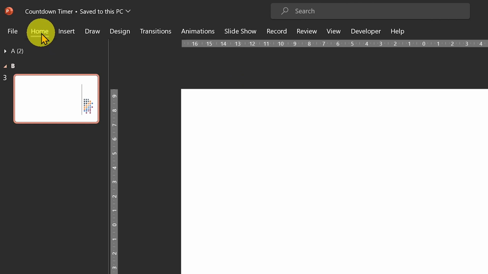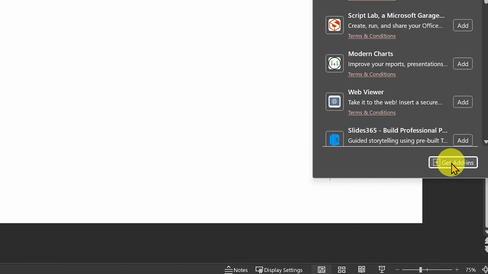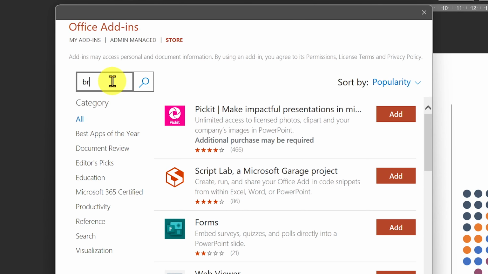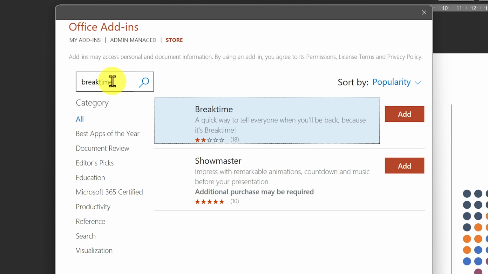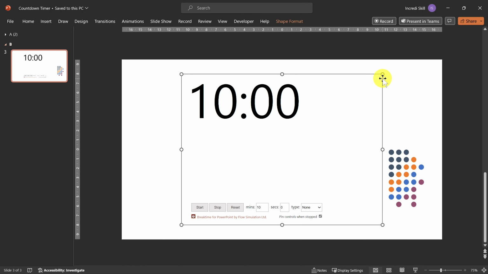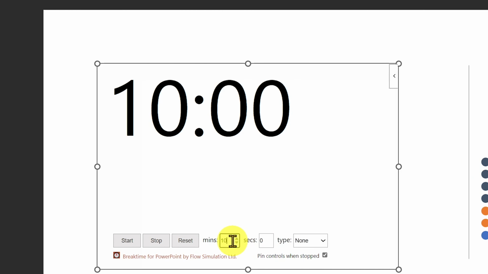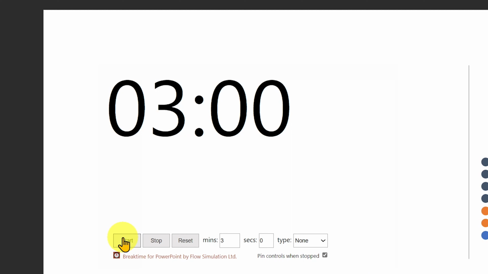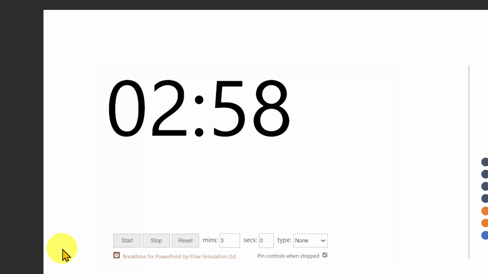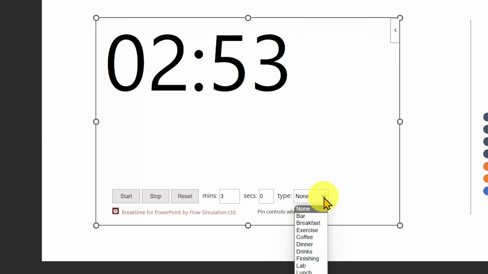Simply head to the Home tab and click on Add-ins. Then hit the Get Add-ins button. Search for break time. Click Add and then continue. You can adjust the size and move it around as you like. Use the controls at the bottom to alter its settings. For example, change the duration from 10 minutes to 3 minutes and hit the Start button. And if you want to spice things up, open the Type drop-down and pick a background.